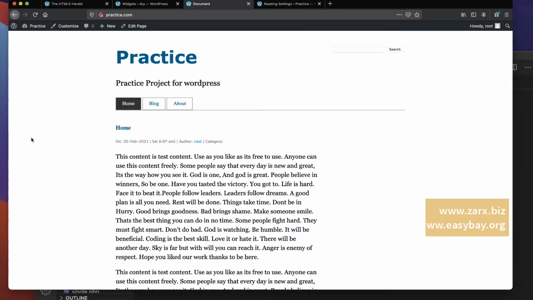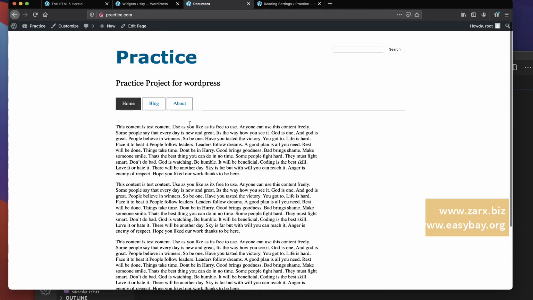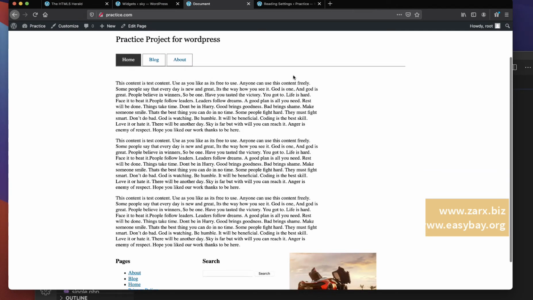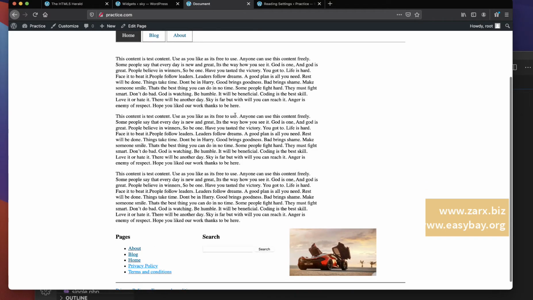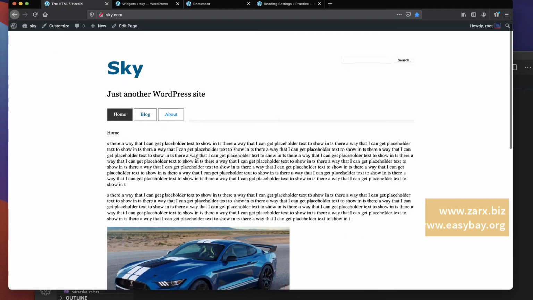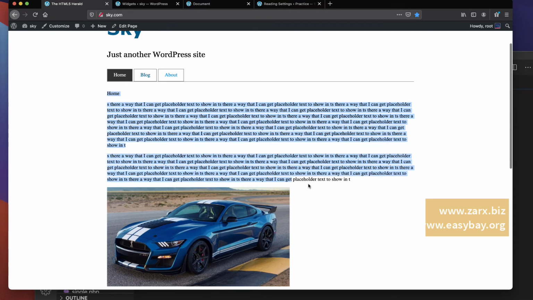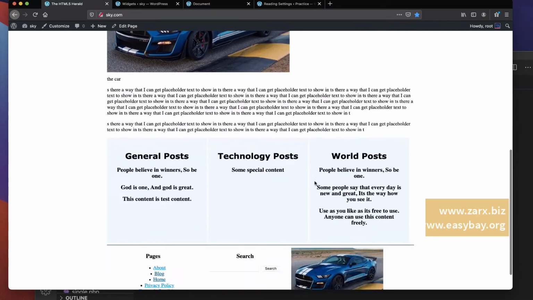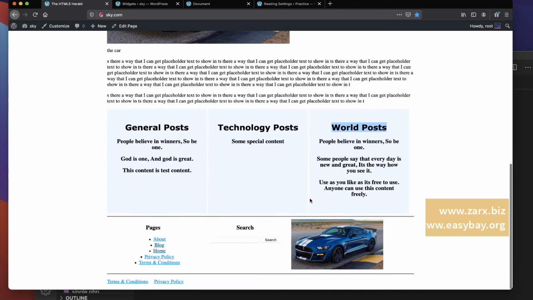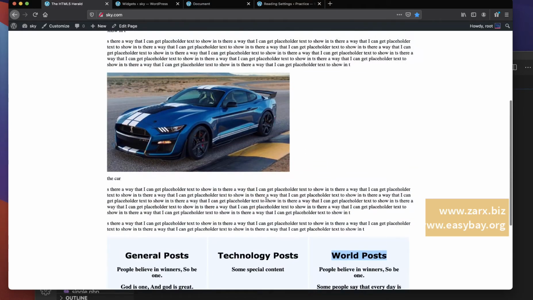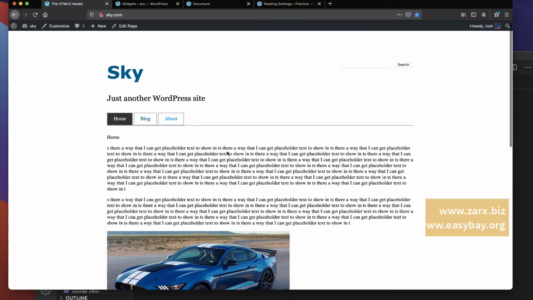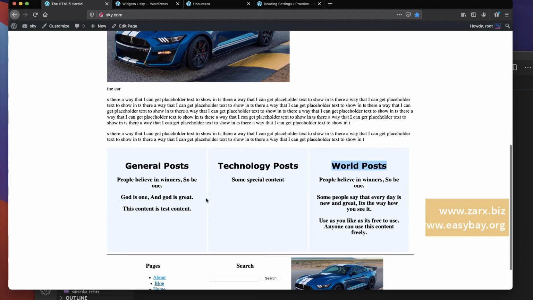I don't want to show the user that it is a home page. It's by default the page the user comes to, so we don't want the title here, homepage. Now, if I go to the project that we have initially here, you'll notice we have some content showing up here, and then we have the general category posts, technology category posts, and world category posts. So what I'm going to do now is add a few posts, and then we are going to display those posts here.